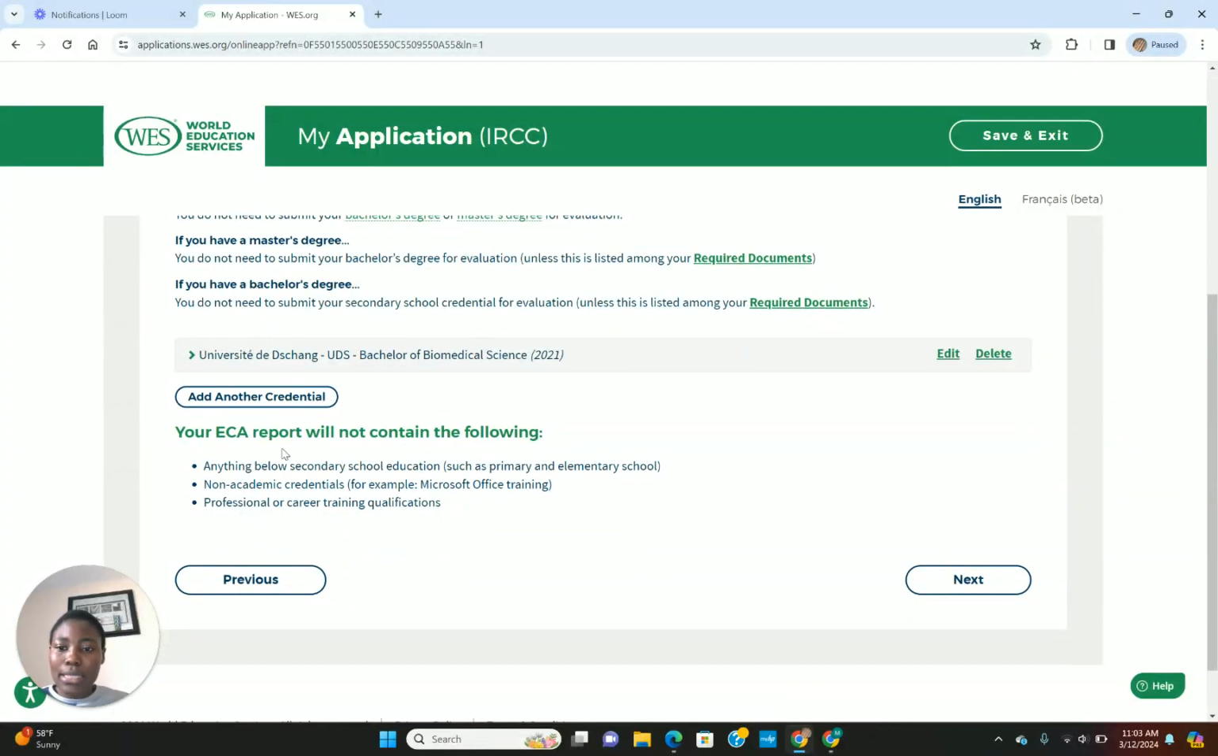Now, your ECA report will not contain the following. Anything below secondary school education, such as primary and elementary school. Non-academic credentials, for example, Microsoft Office training. So if you have any other certifications that are other than educational, they will not appear here. Professional or career training qualification, it will not appear here. Only your degrees: bachelor's, diplomas, HNDs, masters, PhD. Okay, if it's your highest, then you go to next.